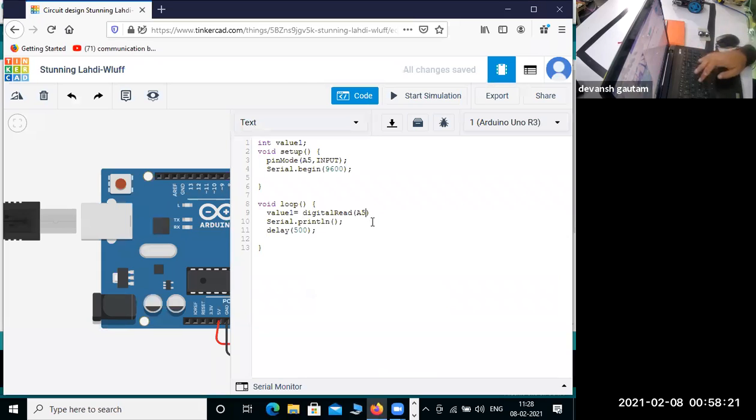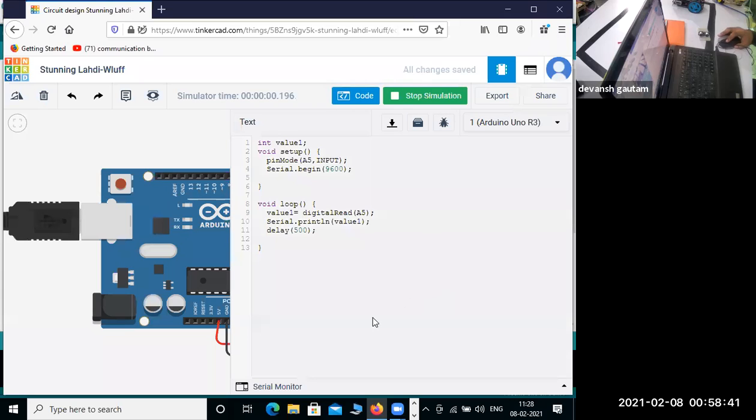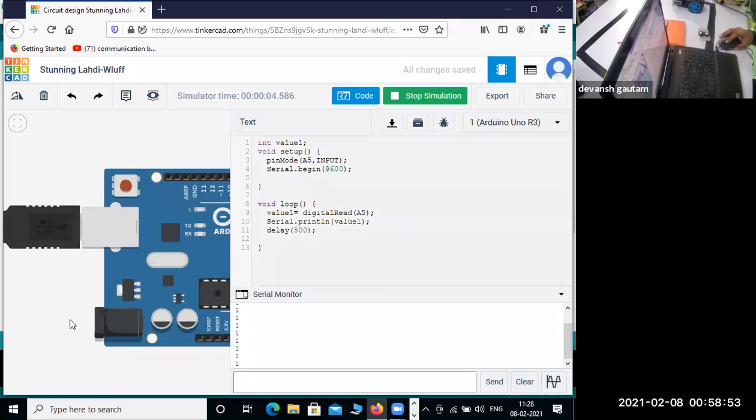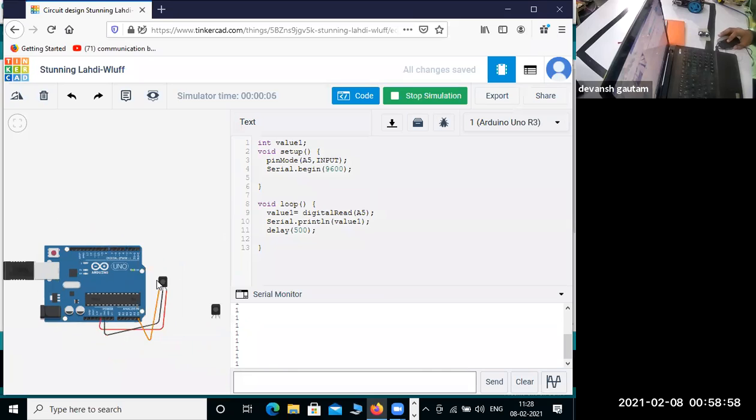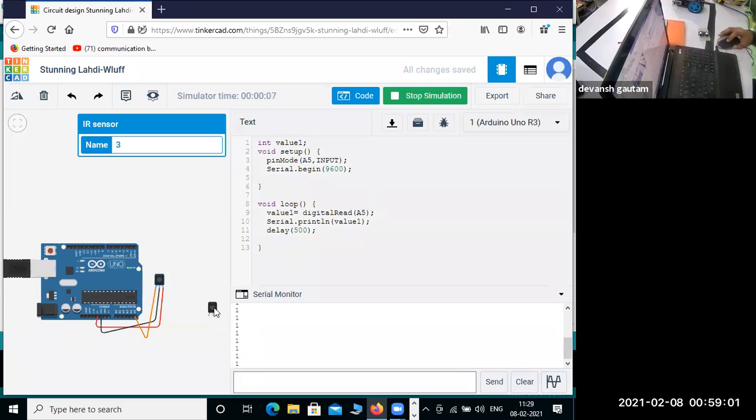So we are digitally reading the value from A5, and now we need to print this value, value1. If we start the simulation and there is no error, see, we are getting 1 1 1. Let me make it a bit small. So we're getting 1 1.